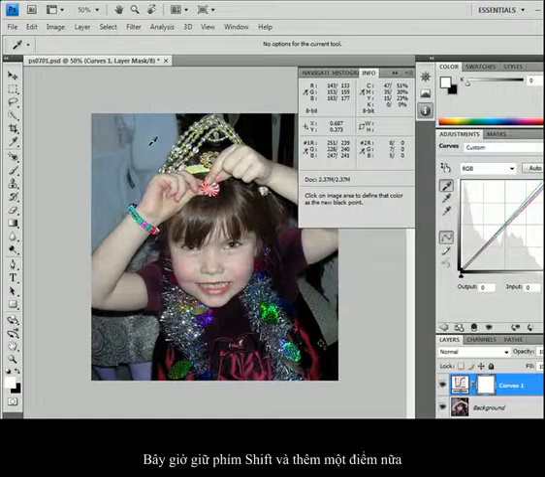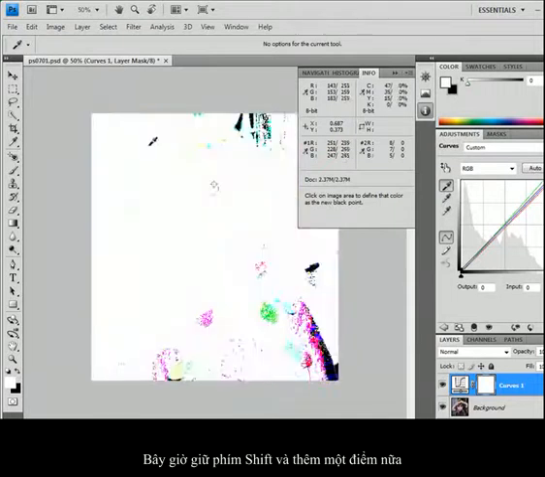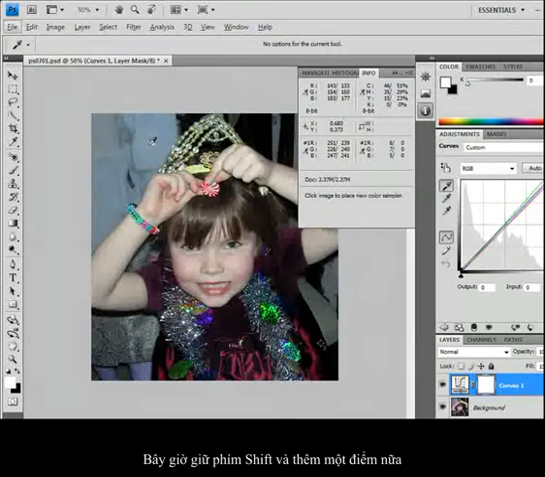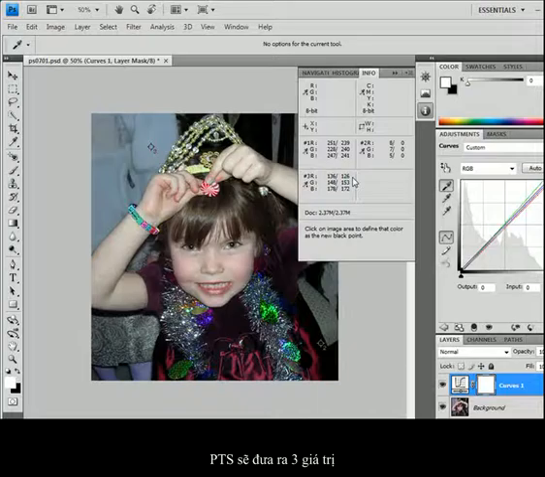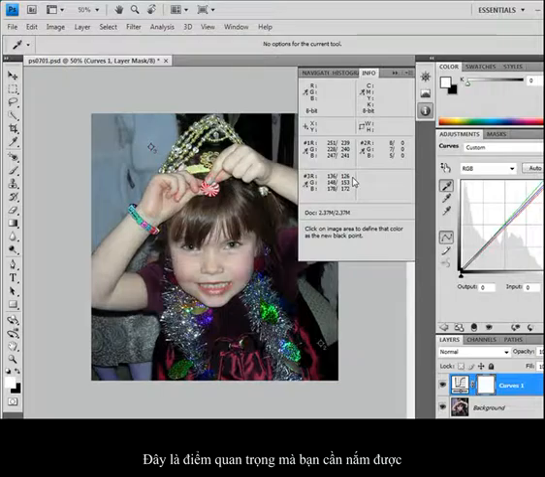Now, I'm going to come in here and hold down my Shift key and add another probe. That way, I can come back and it still sits there. It's giving me the three values. Just so you understand, if you are looking at an image and there's anything in there that is gray or a shade of white, that is essentially what's called a neutral. And it can be a real helpful key for you to correct colors if you have it available to you.